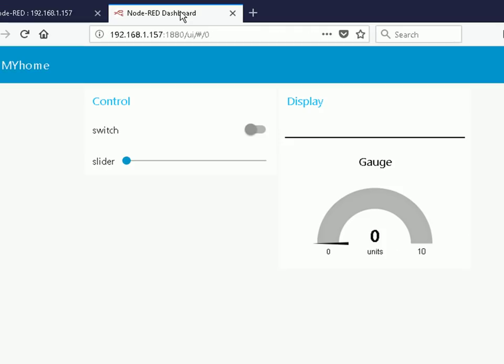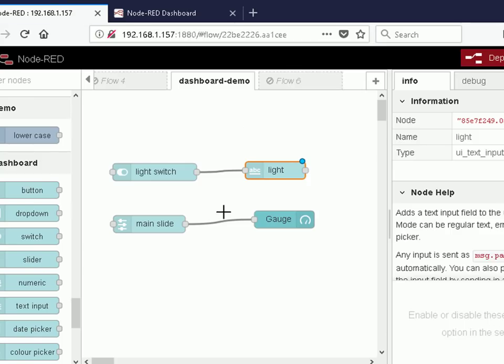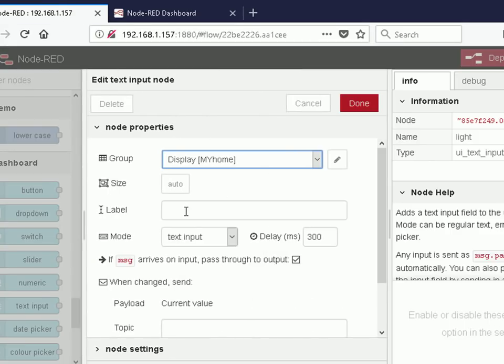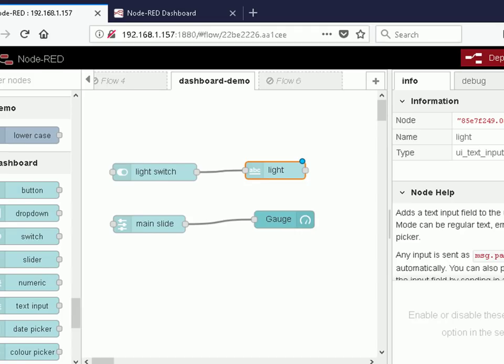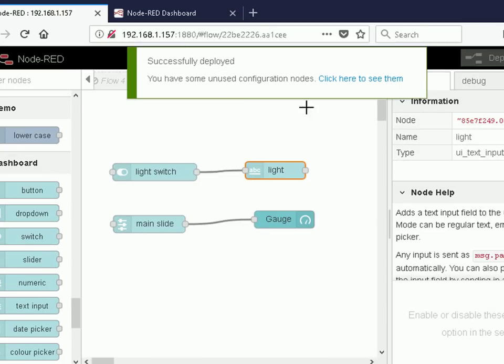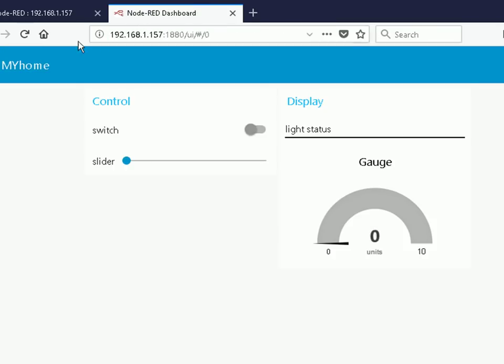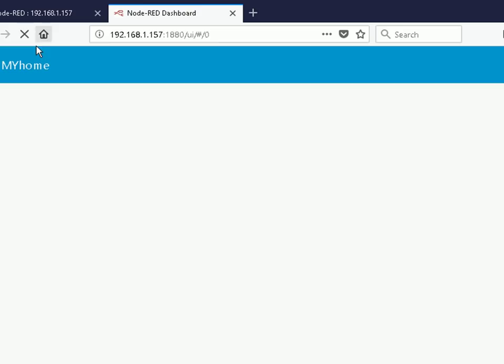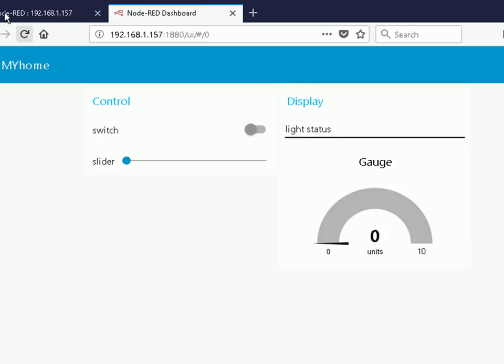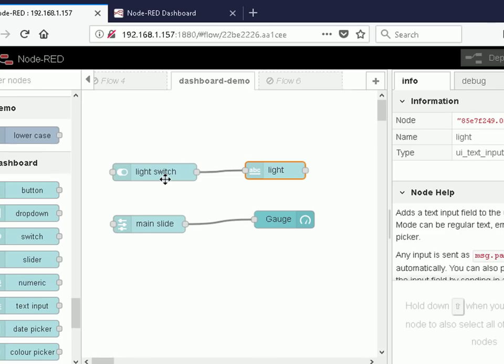And to change the name as it appears here, which it hasn't got one at the moment, then we go back into it and we change the label, light status. Now, this time we have to deploy it. And if we go back to our display, there it is there. Okay, so those are the important properties of the display nodes that you need to be aware of.